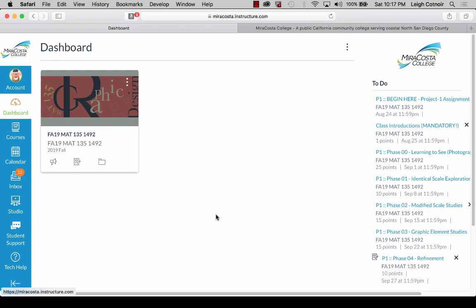This is the fall 2019 semester. If for any reason the dates in a future semester don't match up, then just use your imagination and imagine that those dates are actually the ones that are for your current semester.